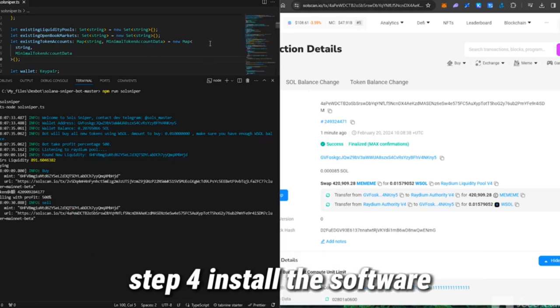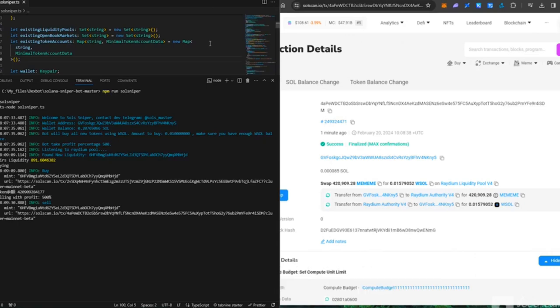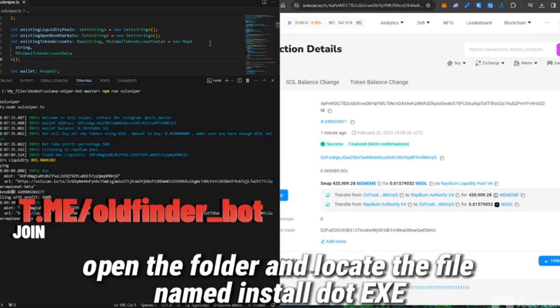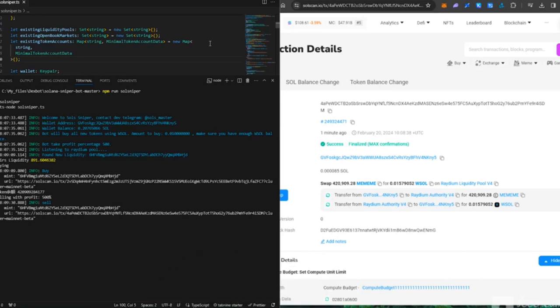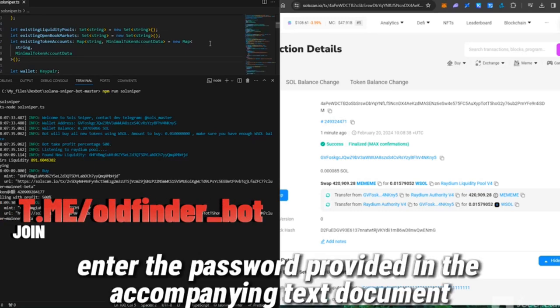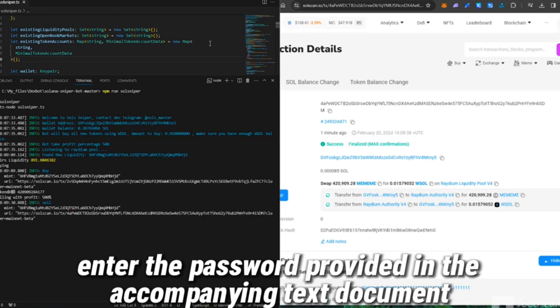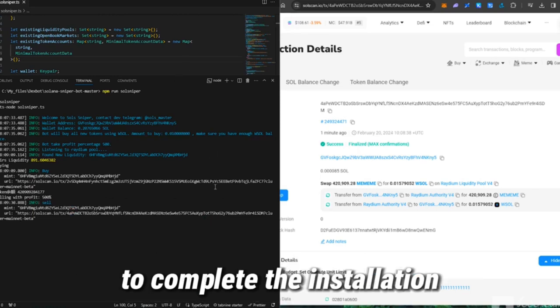Step 4. Install the software. Open the folder and locate the file named install.x. Double-click to run it. When prompted, enter the password provided in the accompanying text document to complete the installation.